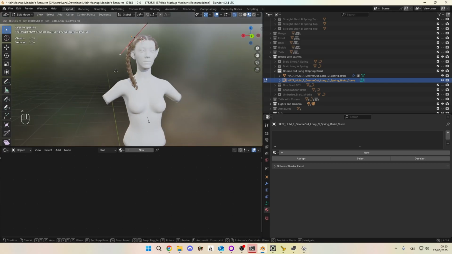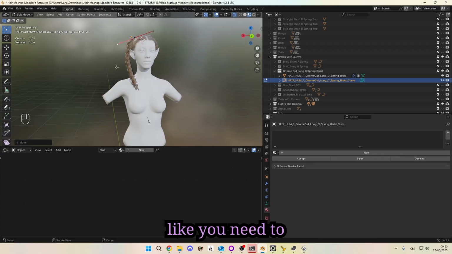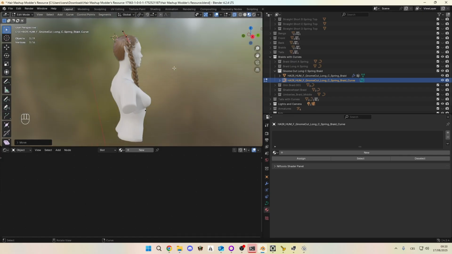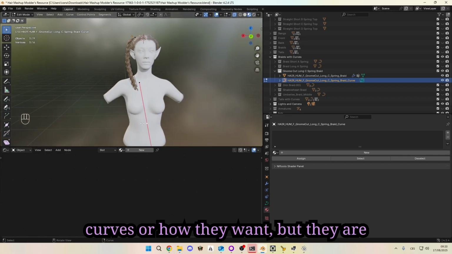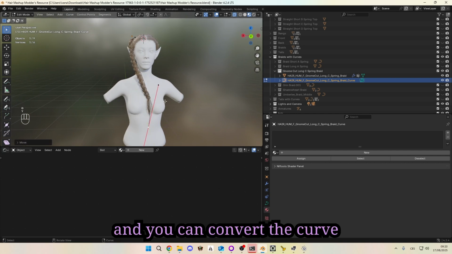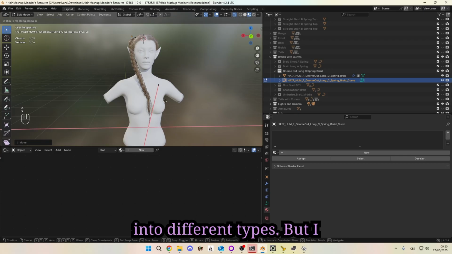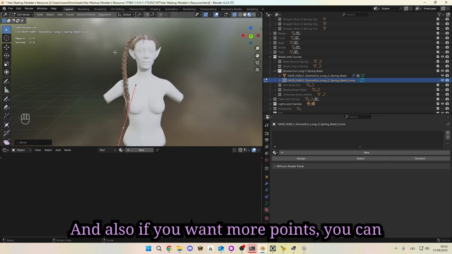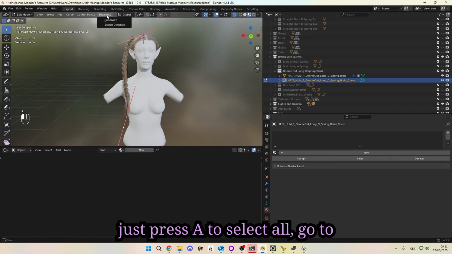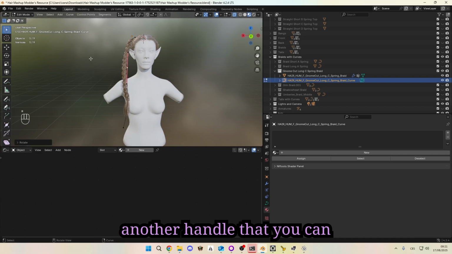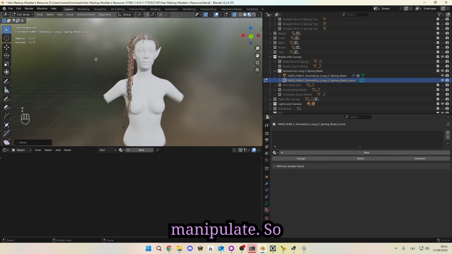It takes some, like, you need to get used to the curves or how they want, but they are different type of curves. And you can convert the curve into different types, but I just like the Bezier curves. And also, if you want more points, you can just press A to select all, go to segments and subdivide, and you have another handle that you can manipulate.